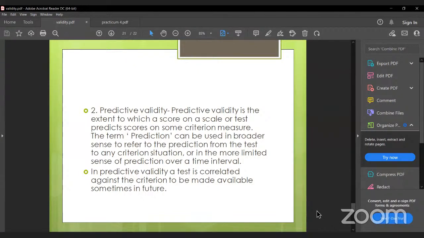So when we look at the slide here, I'm just going to read out what's there so that we can be on the same page in the beginning, and then we can have all these examples and extrapolations of information. So predictive validity is the extent to which a score on a scale predicts the score on some criterion measure. Please note the point. It is the extent to which a score on a scale or a test predicts the score on some criterion measure. Right? So here when we talk about prediction, we're not looking at the same variable, but we're looking at another one.